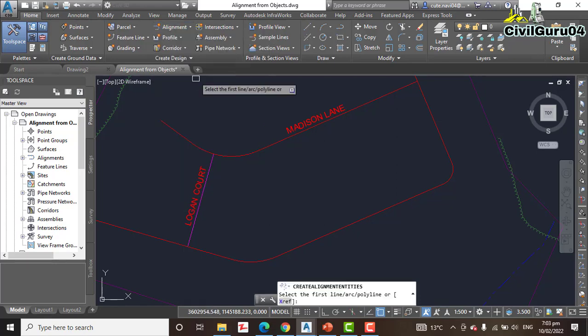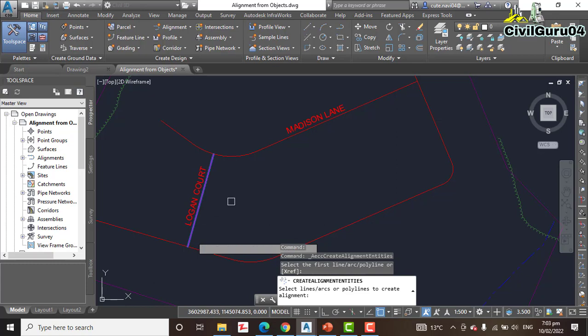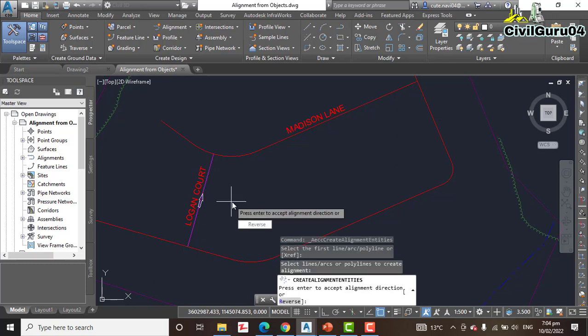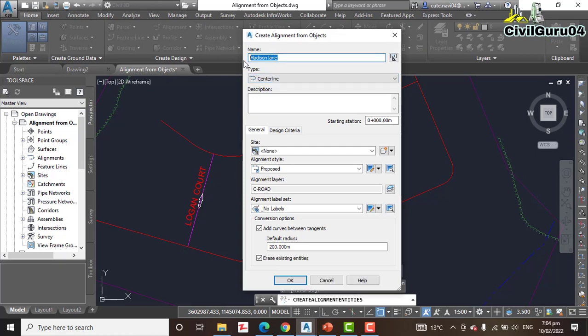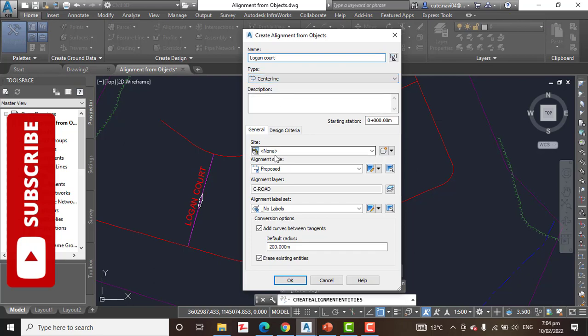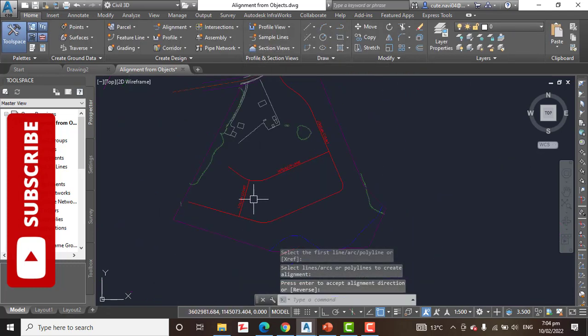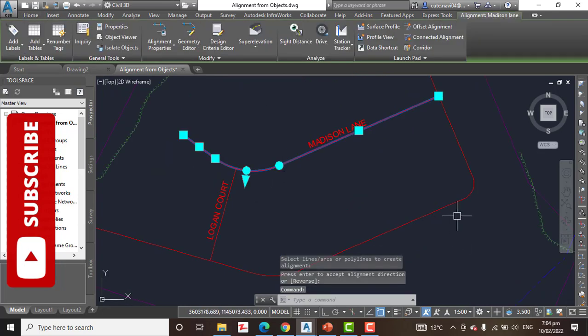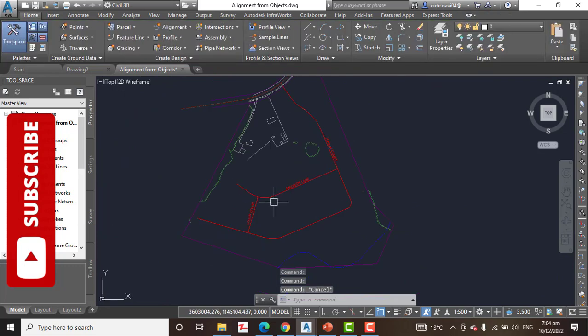Now again, the same procedure, Logan Court. Press Enter. Accept this direction of the lane, then put the name Logan Court. Type should be the same, site the same, alignment style should be the same as before, labels not needed. Uncheck this box and erase entities will be checked. Press OK. So you can see we have created three alignments. We can show their labels, but we are going to close our exercise for today.